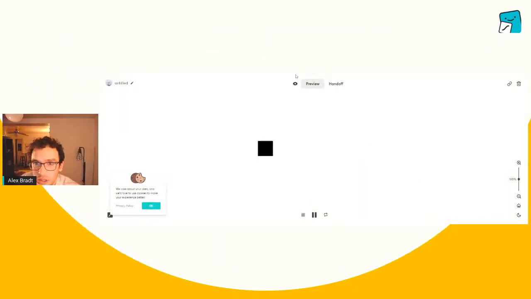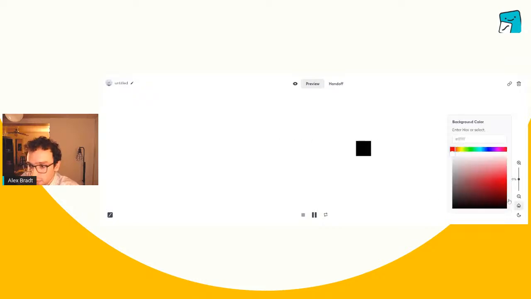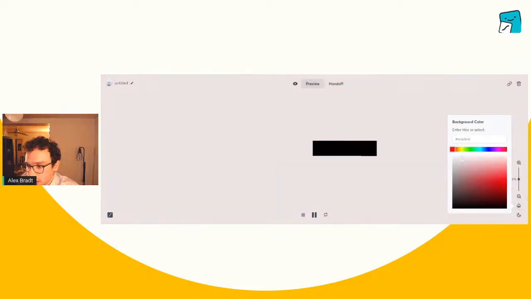Cool. Now I have this little animation in my editor. And I can go ahead, change the background, do whatever I want. I can go ahead and link this, send it to my developer, and have them put it directly into my app.